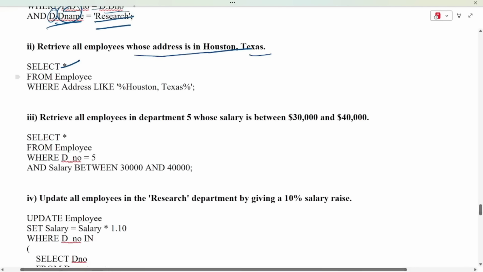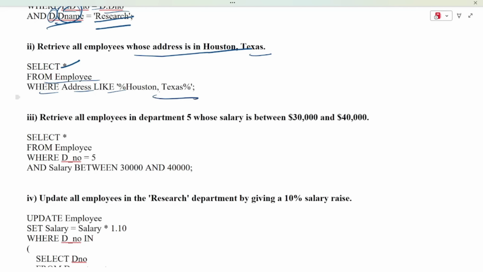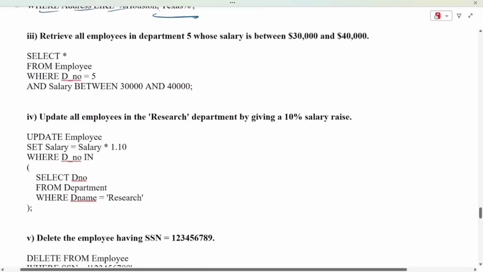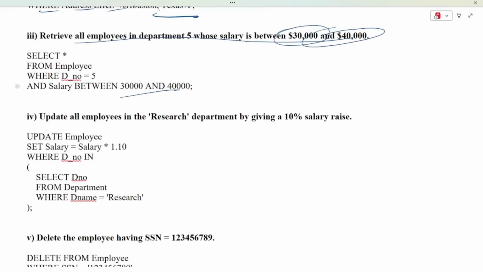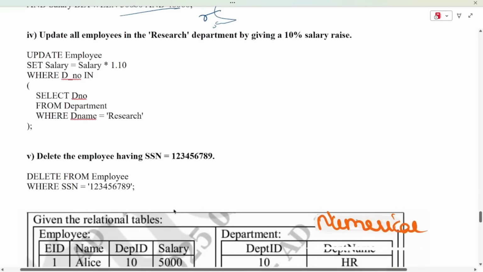Okay, select star, you will be doing from employee where address like, and you can give it as a string, that is percentage Houston and Texas. Okay, next is about retrieving all employees with salary between 30 and 40. I hope you know, you can use either this select salary. In the previous question we studied that only, and here they have given the 10% salary hike.